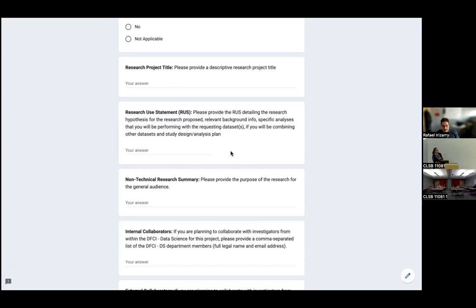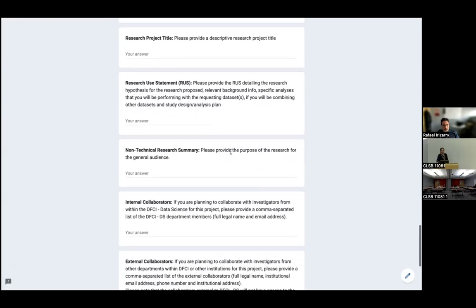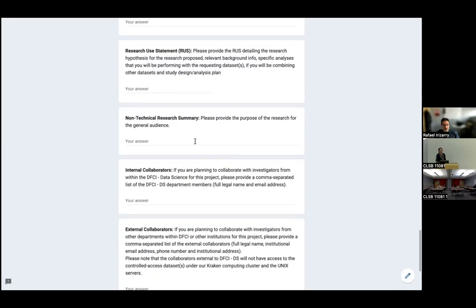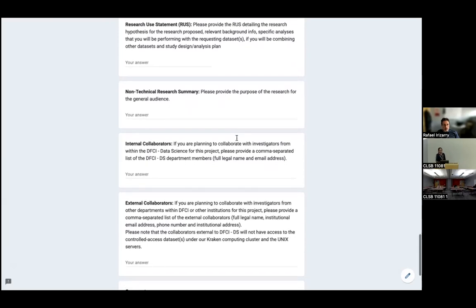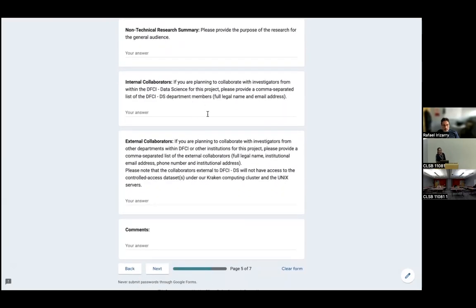If you're creating an R package, or if you're going to upload a fraction or subset of the controlled access data, no, it's a strict no. So I usually add that statement there, and a non-technical summary for the layman. And the most important is the internal collaborators, all the DFCI data science members who are going to collaborate on this project. I usually add the director and myself to the DAR as internal collaborators, because we are seeing the data.